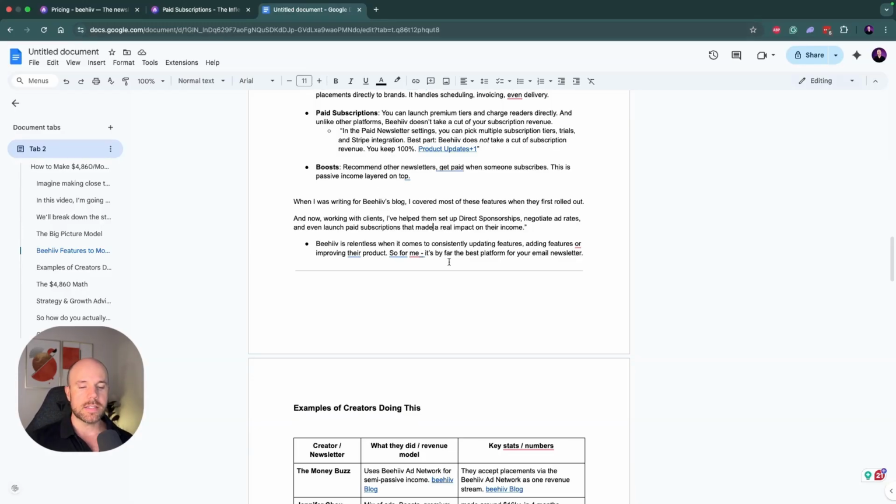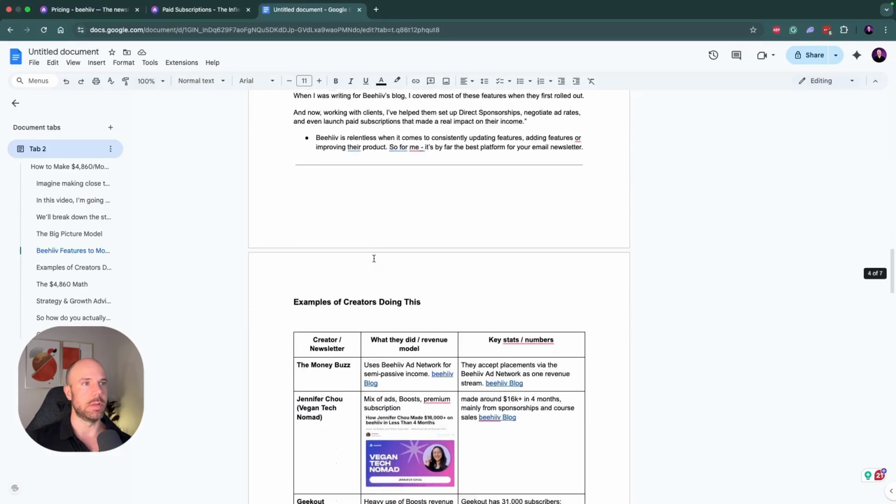sponsorships that way. The best thing about Beehiiv is that they're relentless when it comes to consistently updating features and adding features or improving their product. So for me, they are by far the best email newsletter platform.